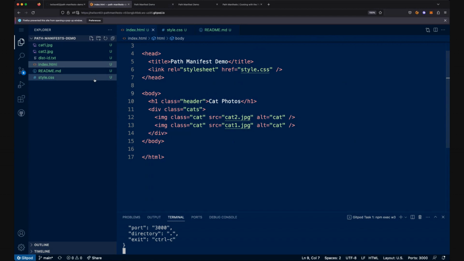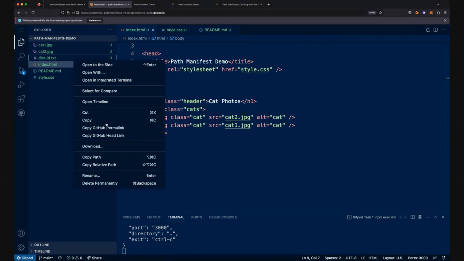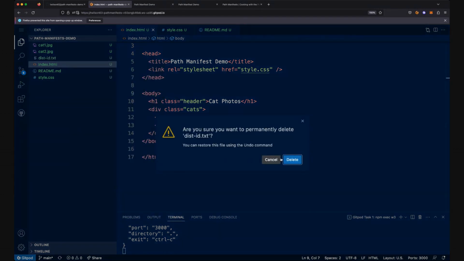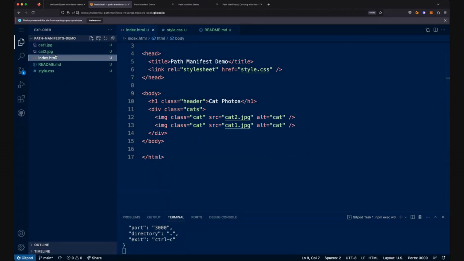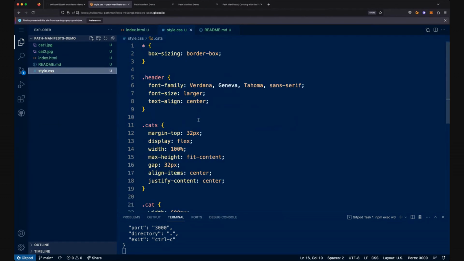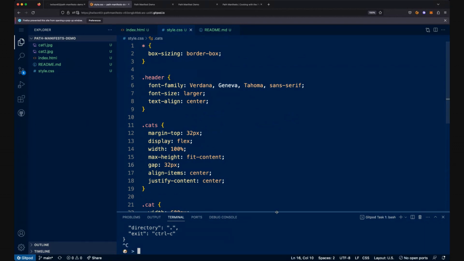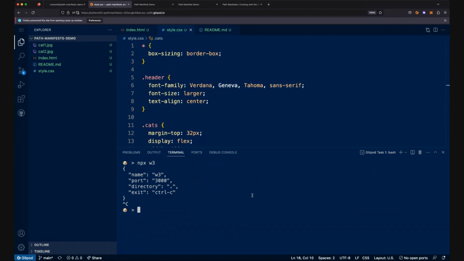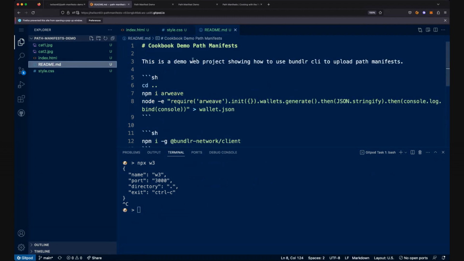This is basically 4 files. So let me get rid of that file. It's not necessary. So we've got cat JPEG 1, cat JPEG 2, index, and then style CSS, which is some simple styling. Cool. So we want to deploy this on the Permaweb. And the first thing we're going to need to do is generate a wallet because we have to sign everything to send to the Permaweb.